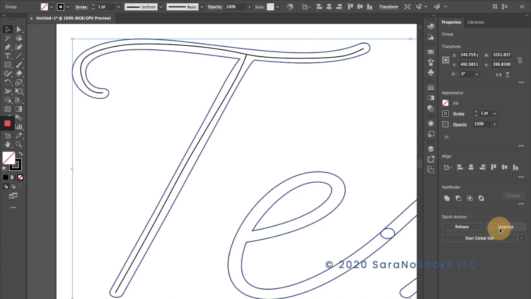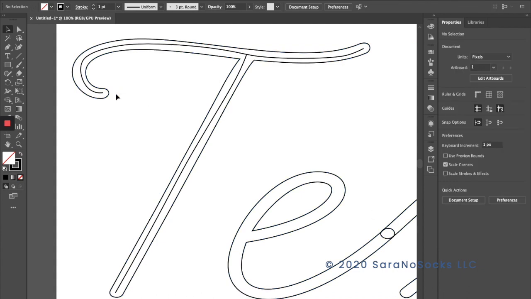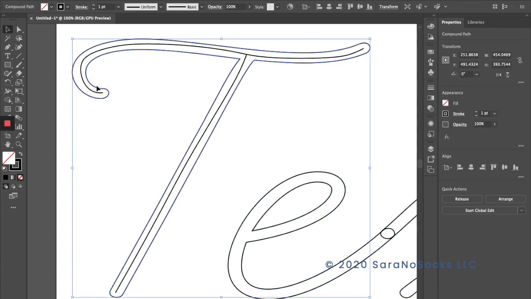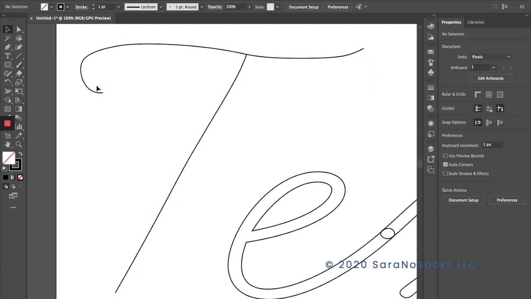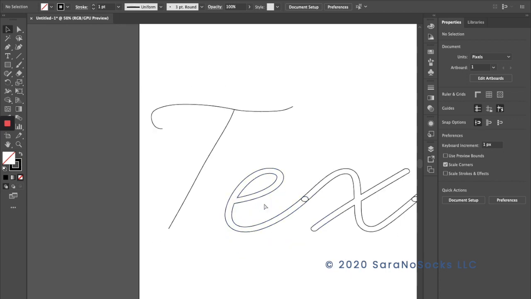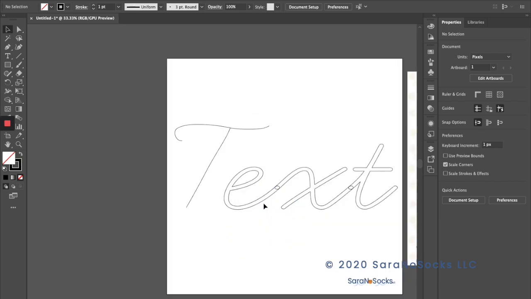You're going to want to ungroup all of the text. I forgot to say that. This will make it a little bit easier. And then you just select the outline of the T and hit delete. Now we have the inside path that we traced, and that's all that's left. Perfect. So there's step one and how you create that.